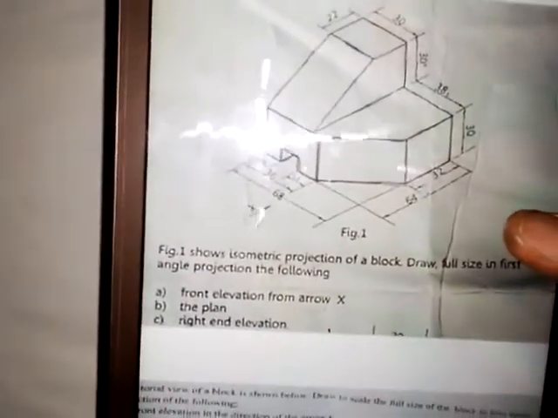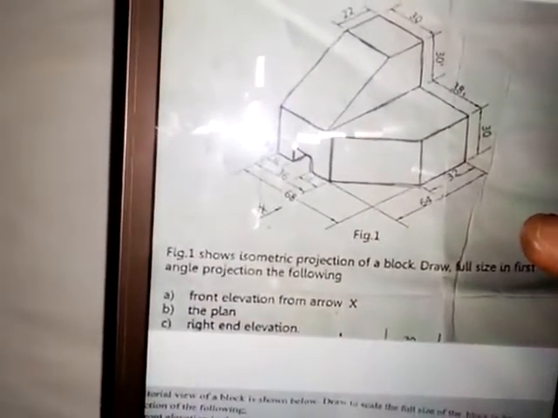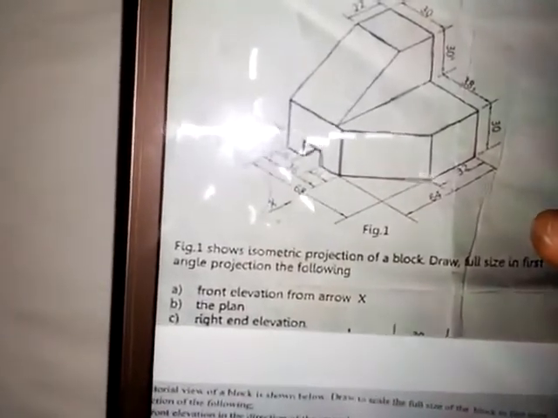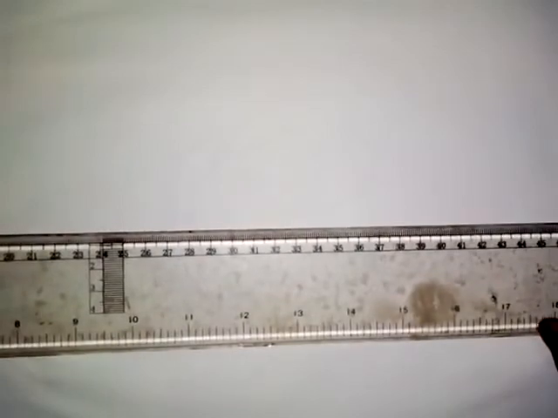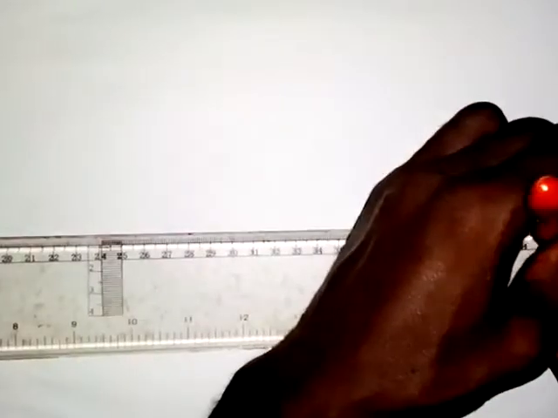Now, let's see how we are going to position these views as we are instructed. The first thing that you need to do is draw a horizontal center line, like this. Then here you draw a vertical line. That is not a center line. So draw a vertical line here.